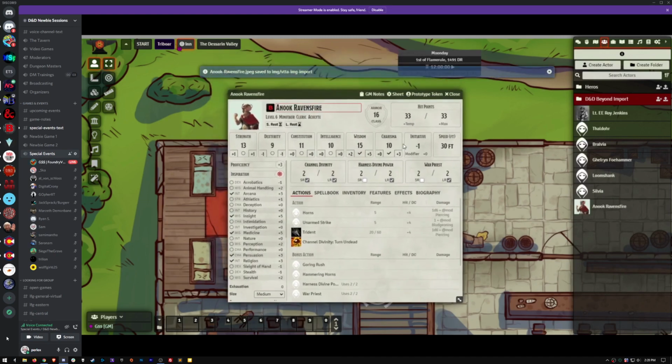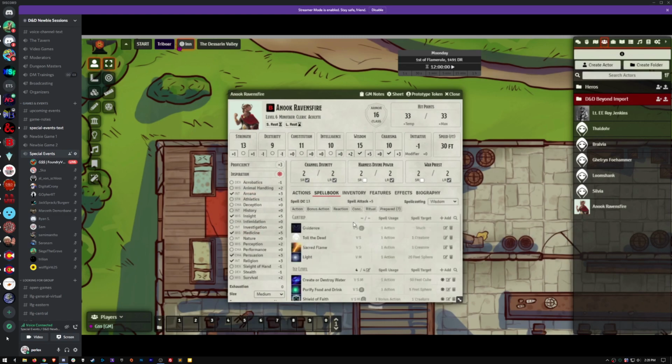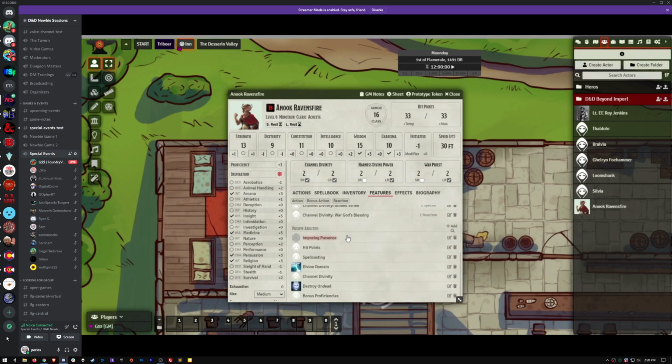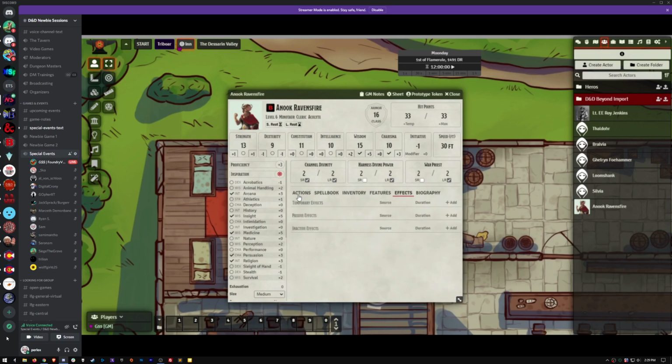And we have Anouk Ravensfire now, who is a level 6 Minotaur cleric with the Acolyte background. Here's our ability scores, our proficiencies and skills and all that stuff, the spells, inventory, class features, all this stuff, the biography for the character, and all that jazz. So again, you can create a character from scratch, a player character from scratch in Foundry, but I highly, highly, highly recommend using D&D Beyond and the D&D Beyond integration. It's just so much easier.